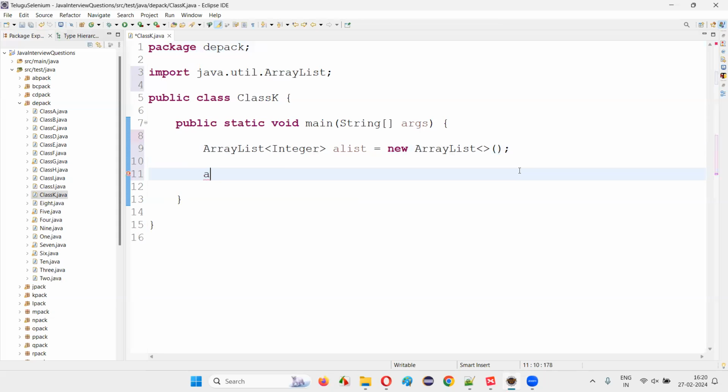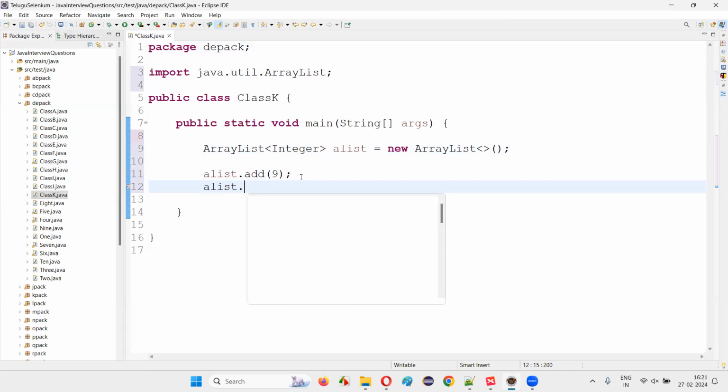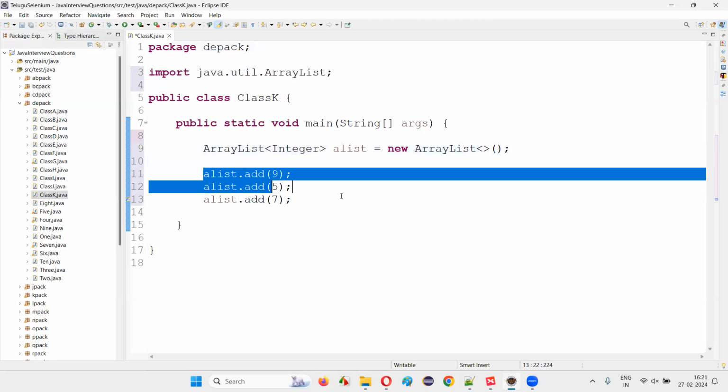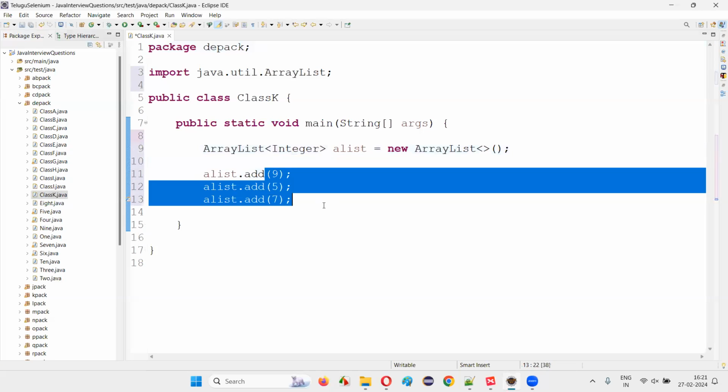Now, if you want to initialize this array list with some elements or objects, I have to use the object reference dot add method. There's a predefined method known as the add method using which we can initialize this array list with objects or elements. I'll just write 9 here. First element got initialized to the array list. You can initialize this array list with any number of elements. For example, I'll take 3 elements for now. So this is one process of initializing this array list with these elements.